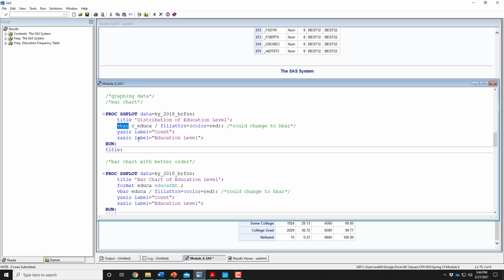V bar stands for vertical bars. This is going to make vertical bars on my bar chart. A typo there, that'll be fixed on yours. We're going to give it the variable that we're interested in, which is educa. You're going to have a / fill attributes. What that means is how do you want to fill in the bars? And we're going to make, for this particular bar chart, the color red. Okay, so you can put whatever color you want in here. The other things you're not going to change other than the name of the variable.